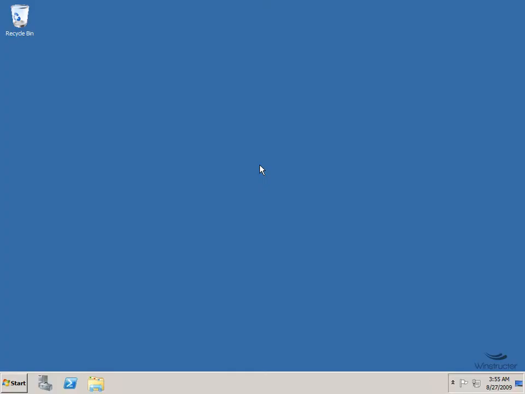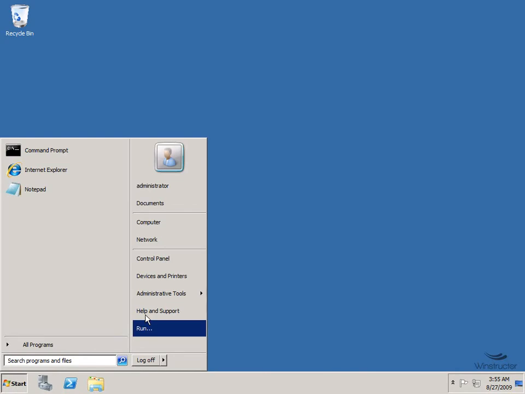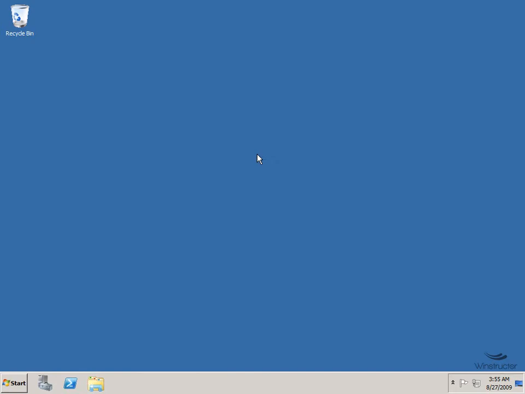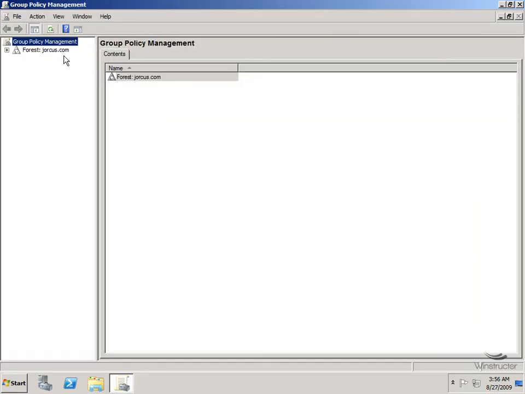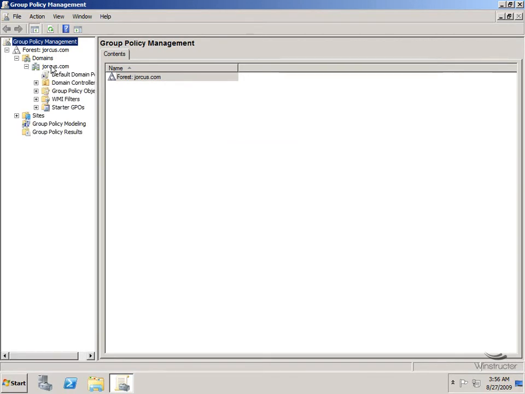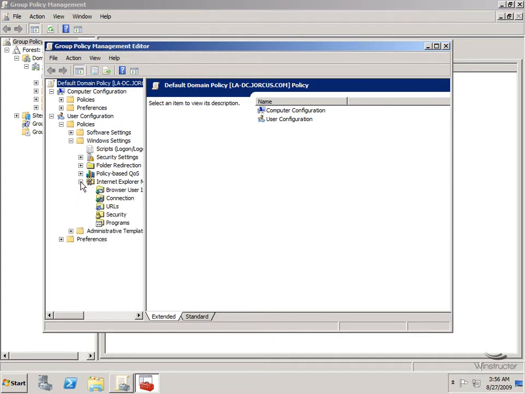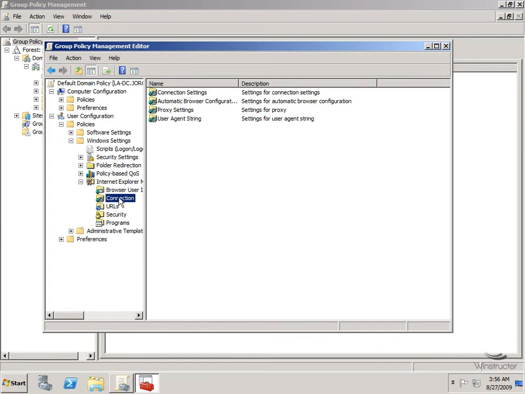So on my domain controller here, we're going to click on Start, and we'll go to the Administrative Tools, and we'll fire up our Group Policy Management Console. Okay, now we'll expand our forest, and then we'll expand domains, and finally our domain, jawkus.com, and we'll right-click on our default domain policy and choose Edit. Now under the User Configuration heading, we're going to expand Policies, and then we'll expand Windows Settings, Internet Explorer Maintenance, and we'll select Connection.